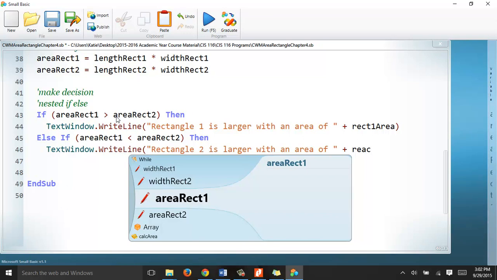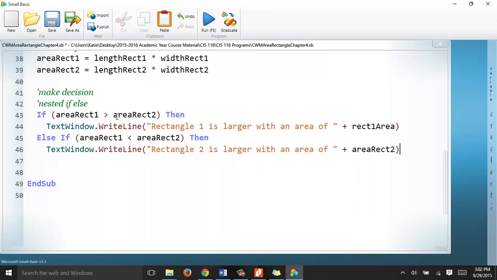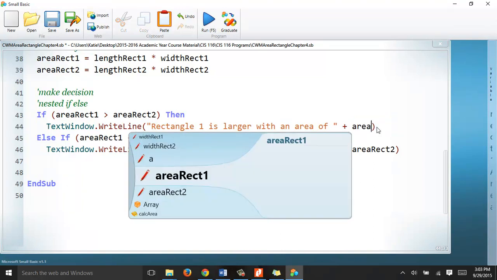Oh, I know you're yelling at me. Don't you wish you could be yelling at me? Because look, I put rect1 area, and that's not even a variable name, people. All right, if you're following along with me blindly, look back on line 44. This is where I have a big stop. Beep, beep, beep. Katie made an error. My variable name is not that. It's area rect1.